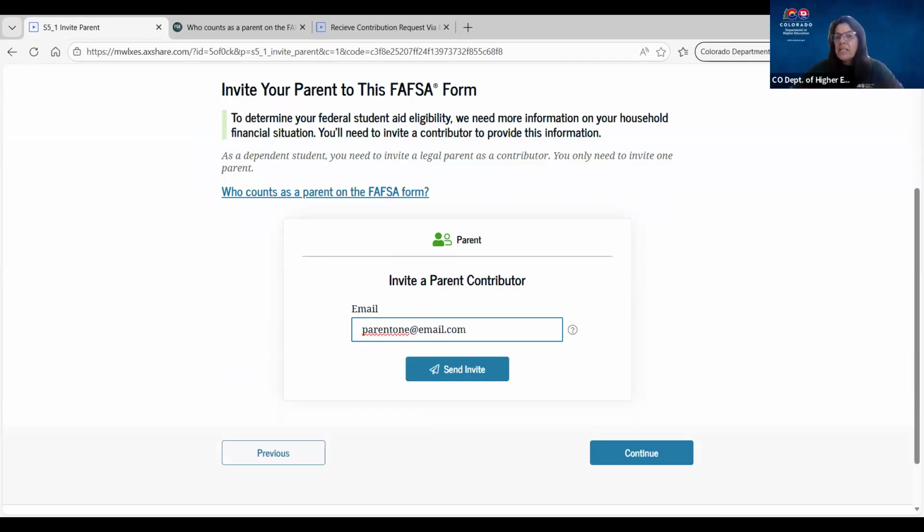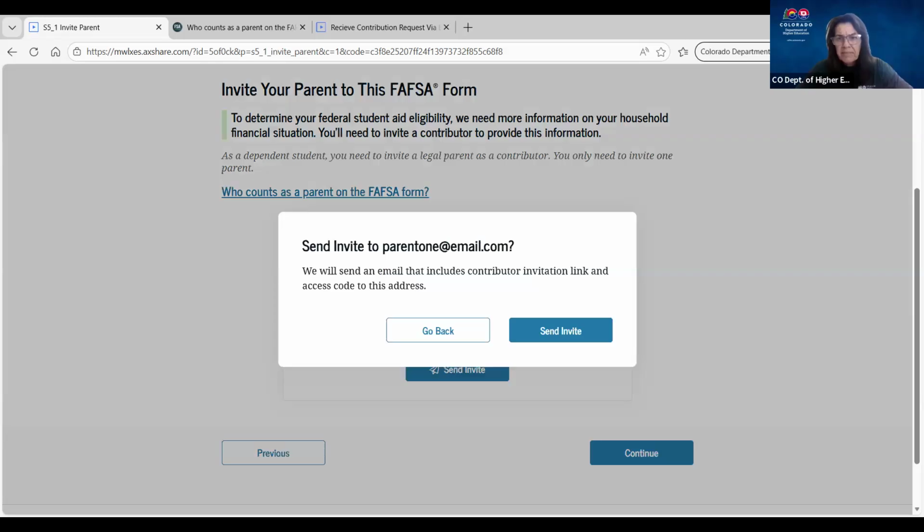It's important to mention that only a biological or legally adopted parent can be a contributor on the student's FAFSA form. If the student is living with grandparents, grandparents are not contributors on the FAFSA form. And that is why a student must read through those circumstances to determine if they will have a contributor and who it will be. We will send the invite to the parent and continue.